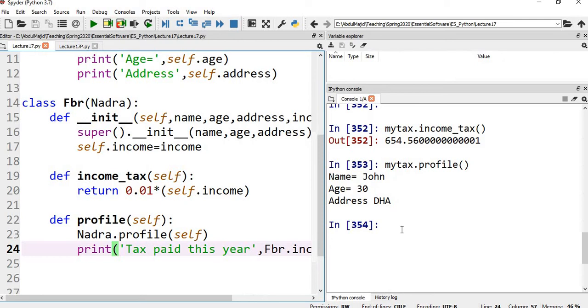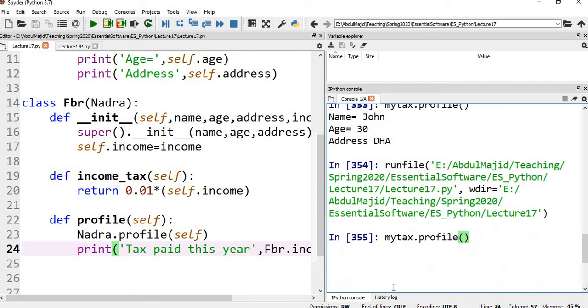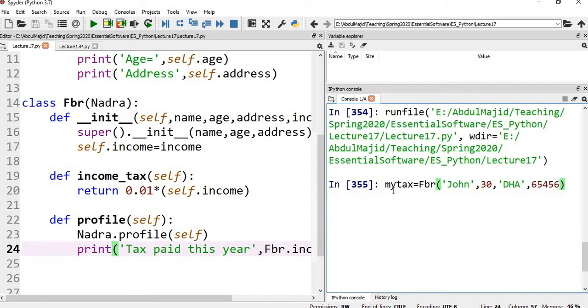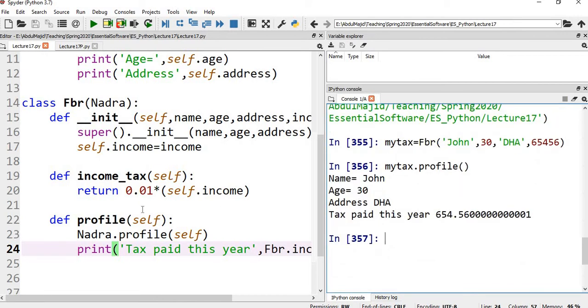So we are going to save it and run it. Now let's define an object of this class, same as we defined before. So my tax is an object of FBR. So now let's try to print the profile. So my tax dot profile. So this is going to print a new profile where the first three lines are the previous lines, and we get this additional line, which has been added to this new profile function.